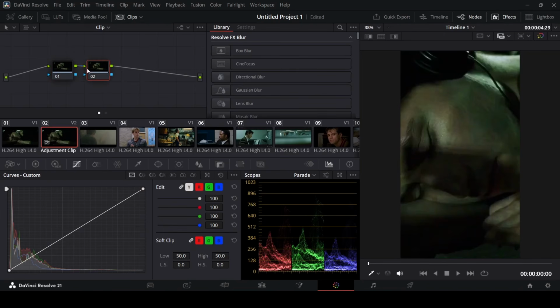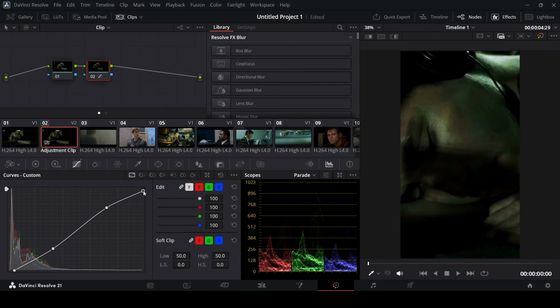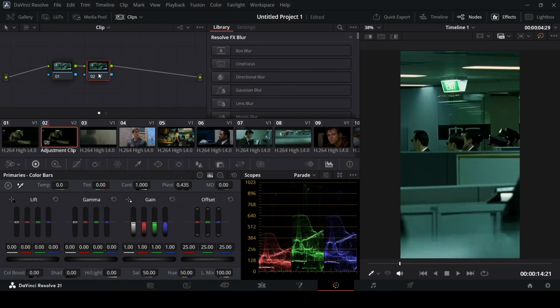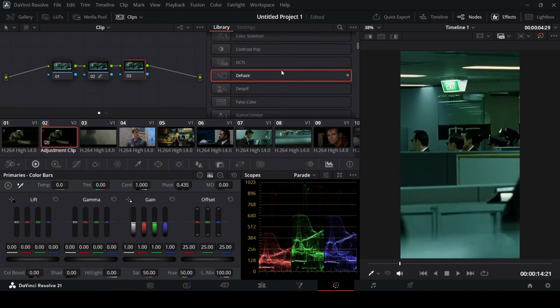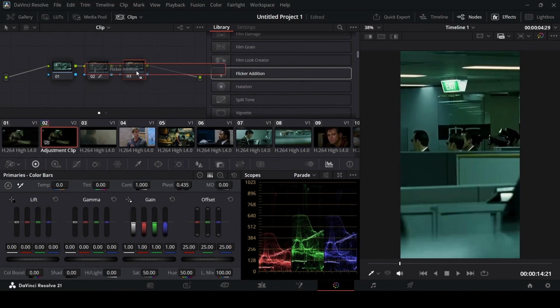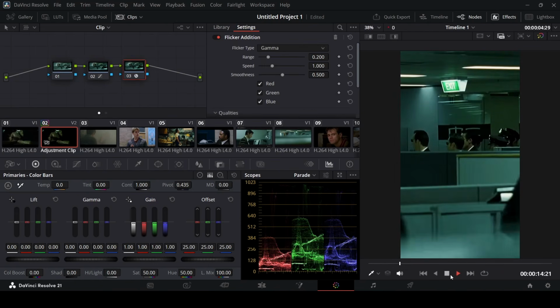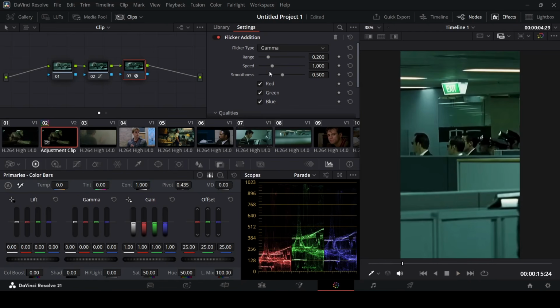So press Alt S to add a new node, and then using this curves, these are the settings that I'm going with for the curves. And let's create another serial node, Alt S, and now I'm going to go ahead and add flicker addition. So if I play this, you will notice that this is the kind of effect that it gives.